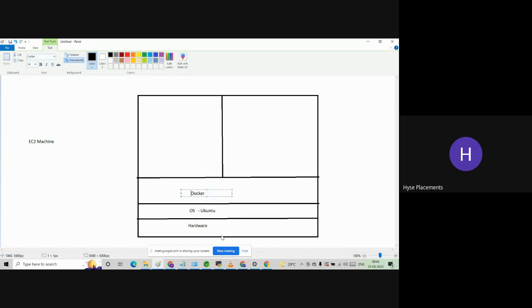Before going to understand this, if we go back to our initial sessions, we discussed what the different types of operating systems available are.